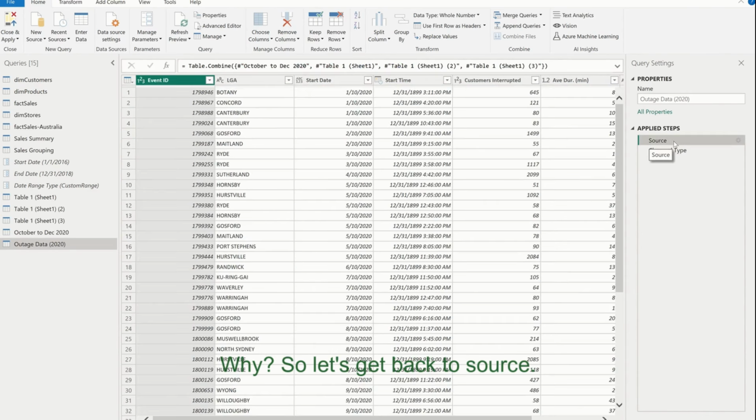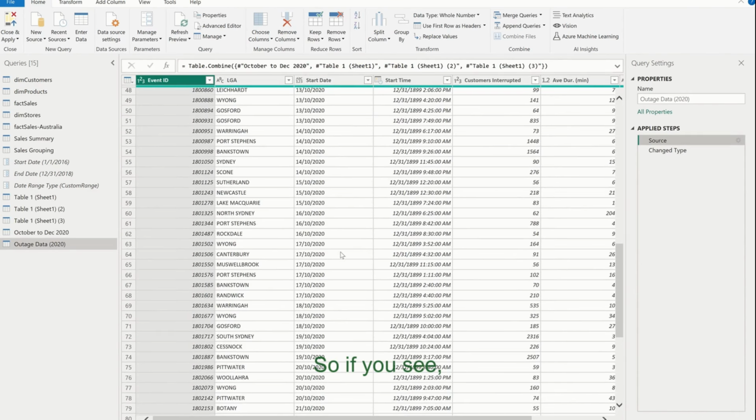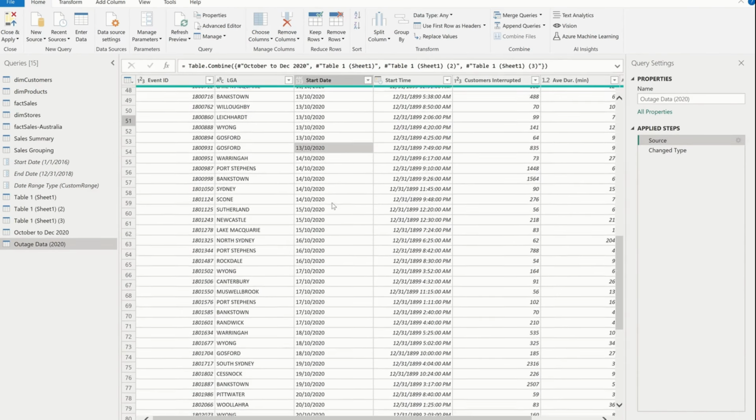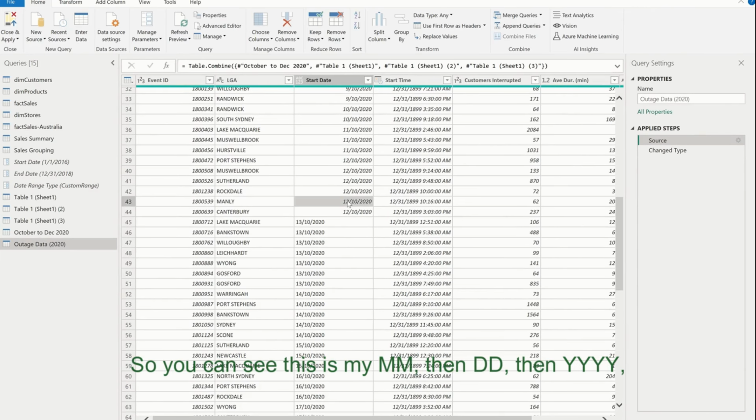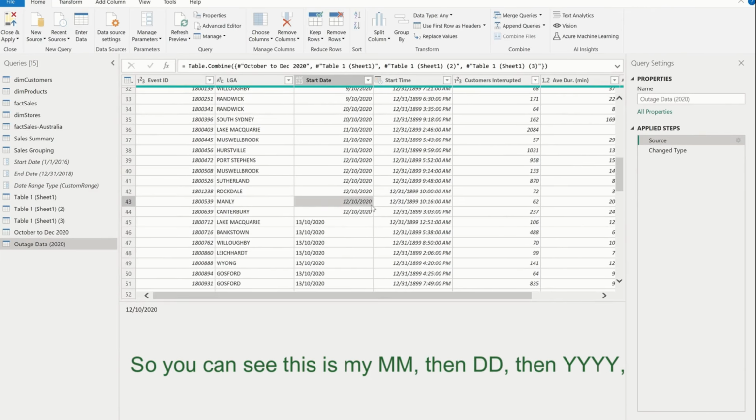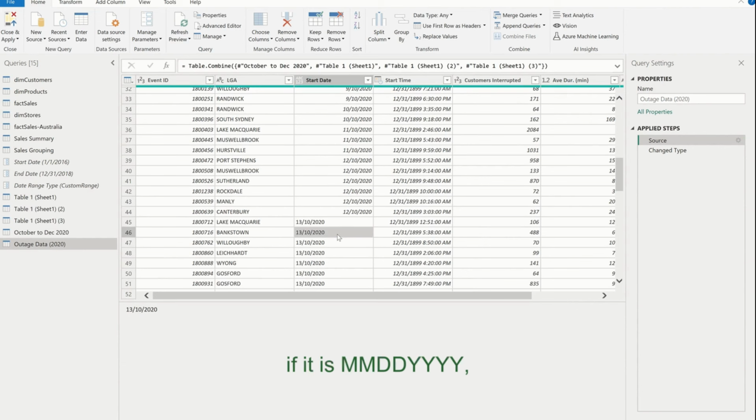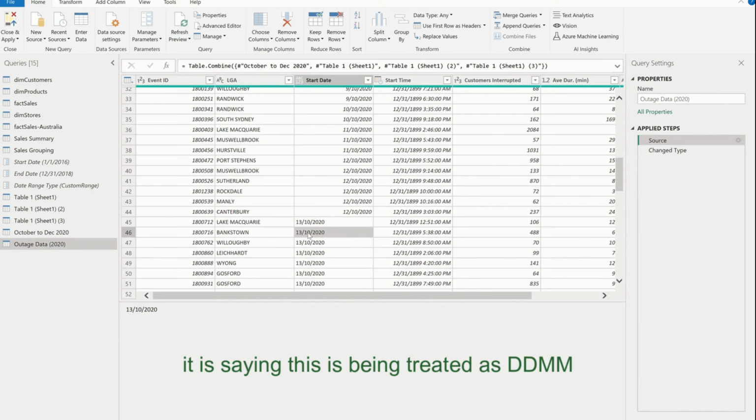Why? So let's get back to source. If you see, these are the error values. Why? Because it is coming from US format. So you can see this is my MM, then DD, then YYYY. And now if you change it to date, it is saying this is being treated as DD MM YYYY. So this is the issue of date format.